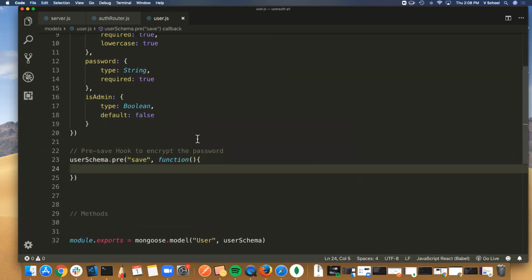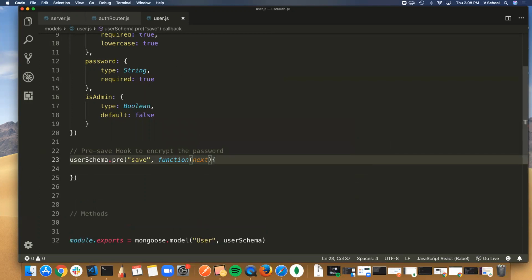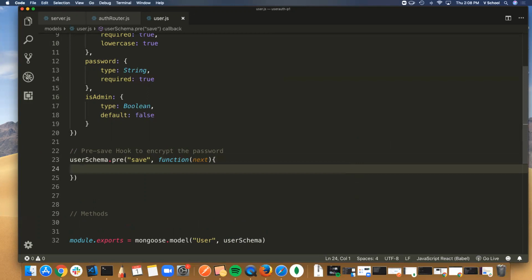We have to use it. Does anyone know why you'd have to use the function keyword as opposed to just an anonymous arrow function? Oh, because you don't want to return... Oh, you use this function.